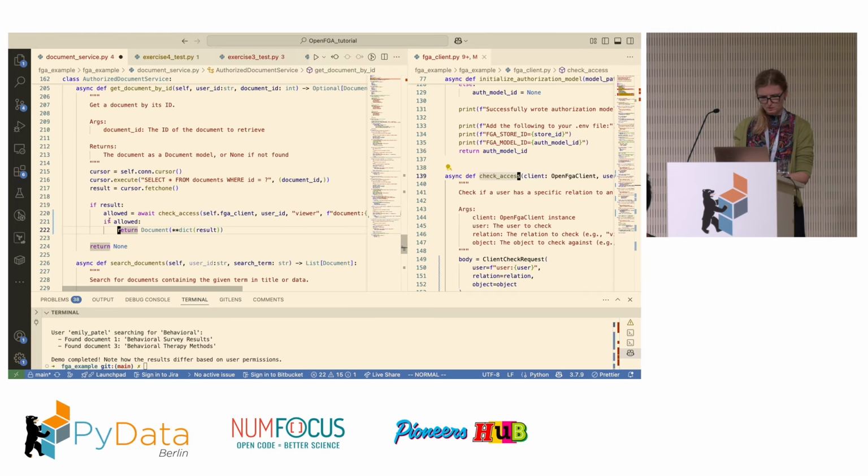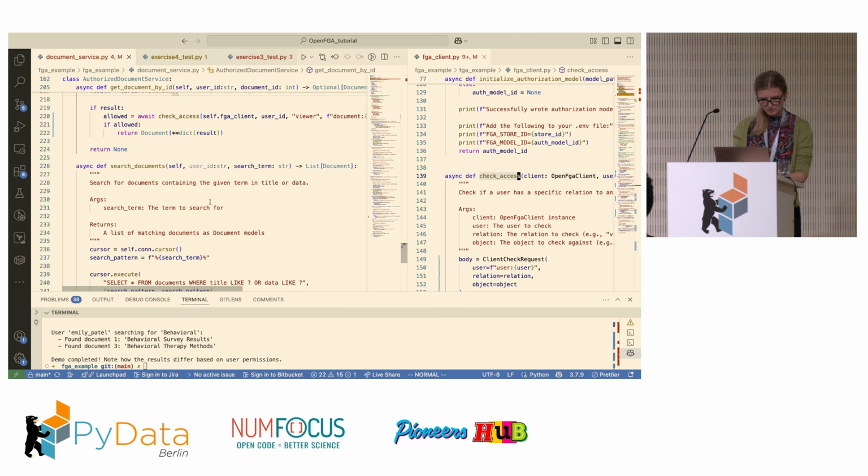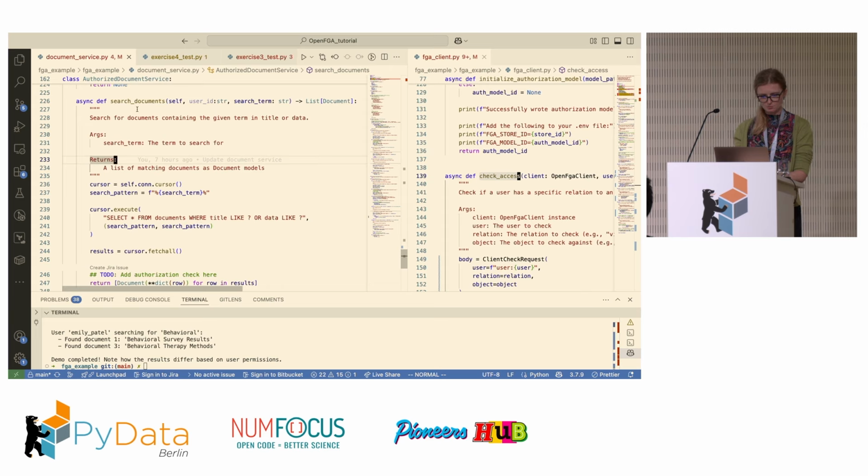Otherwise, it will fall back to none anyway, right? So that would be our first implementation. And the second one is for searching the documents. So what we are doing here.